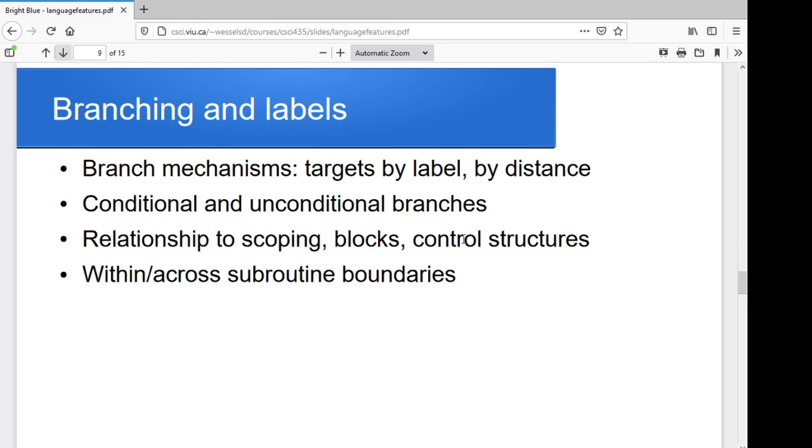Things like branching and labels. If we're thinking about the under-the-hood implementation of things like if statements or loops, what are the tools that we've got available to us to implement those? And again, what are the effective test and branch mechanisms? Are there unconditional branches, things like a goto essentially?